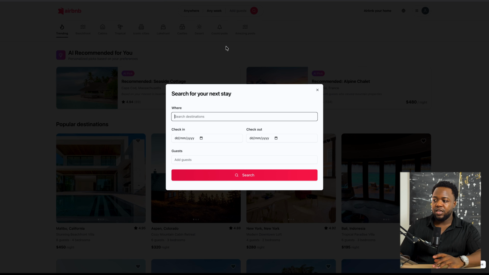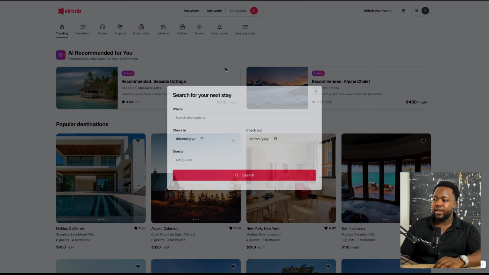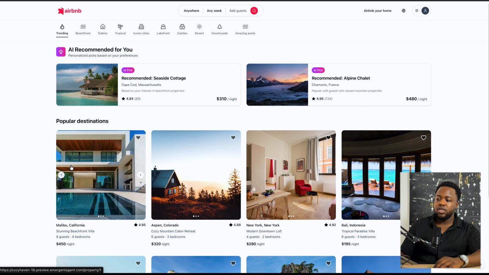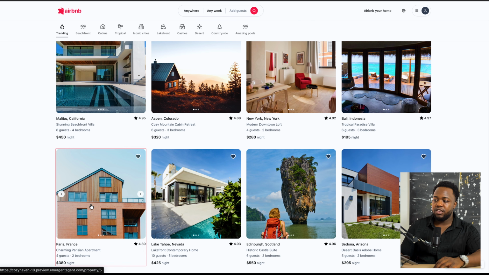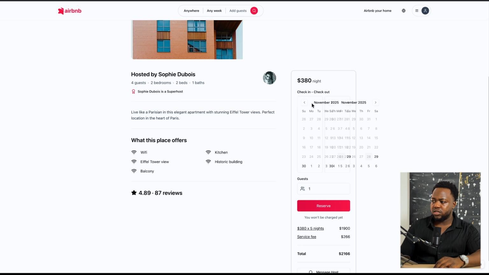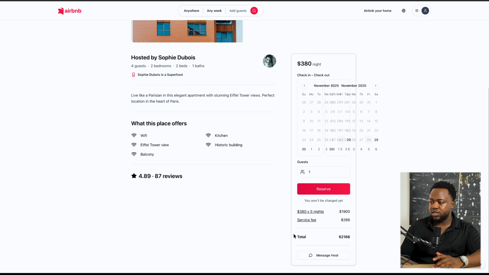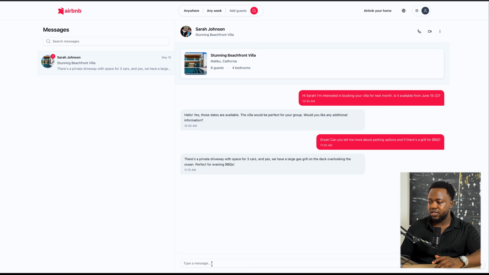You kind of search your destinations, when, how many guests you want to add, all of that stuff. Some popular destinations here. If I click on this, it looks like the calendar here probably needs fixing, but everything else seems pretty good. Reviews, you can message the host here.